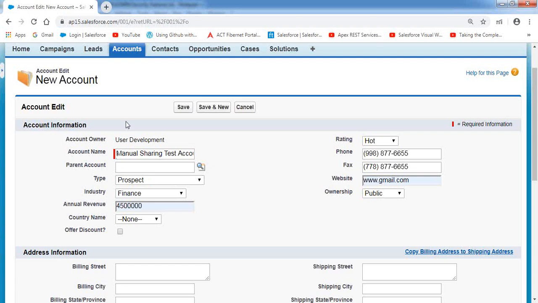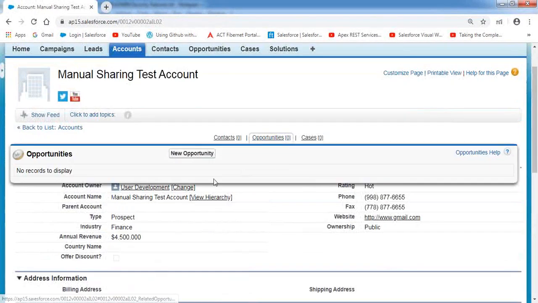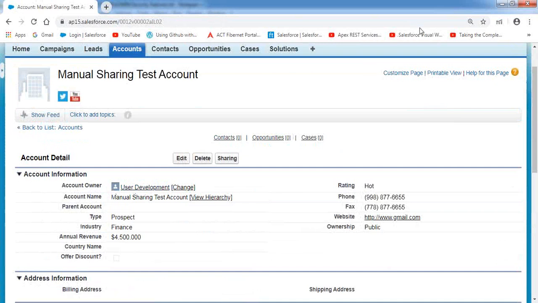Okay? So now here we are creating the record. Now click on the save button. As soon as you click on the save button, my record will be created successfully. Now, I am the owner of the record. Here it is indicating clearly I am the owner of this record.